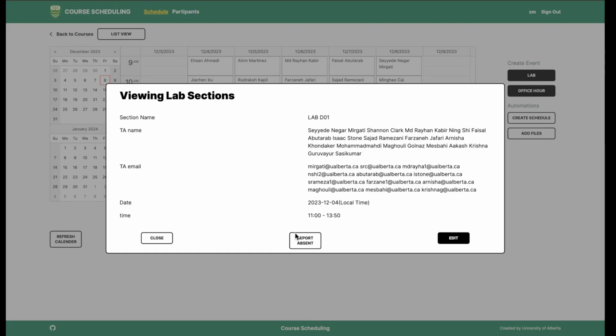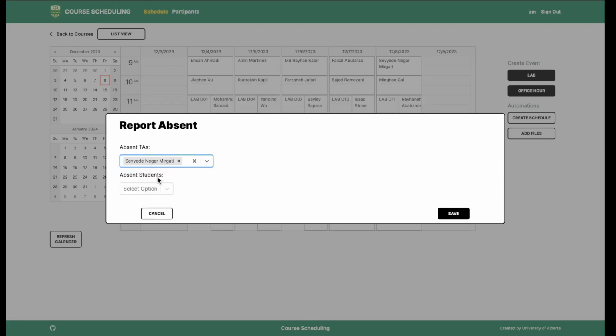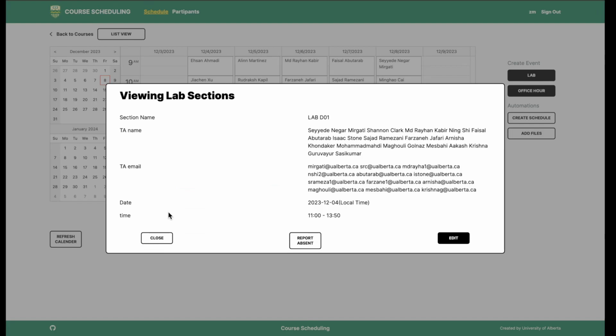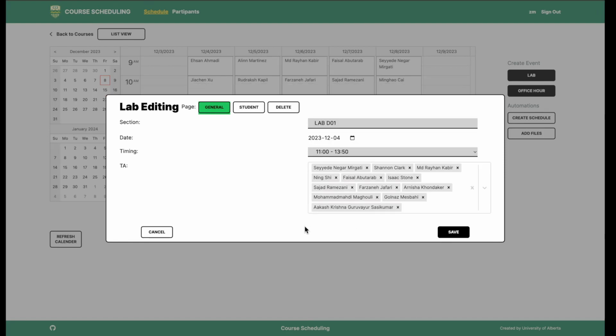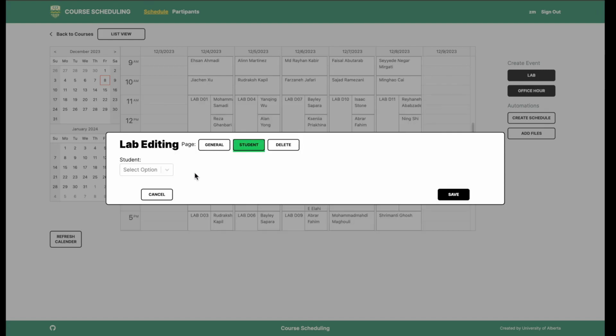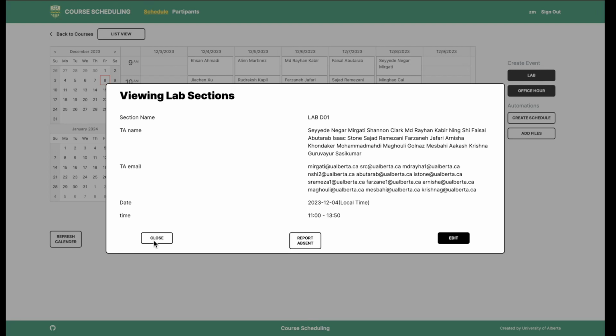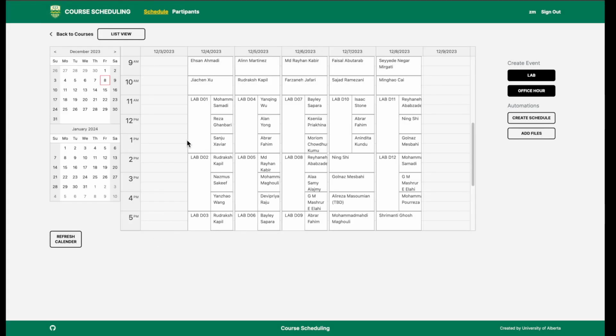We also have a report absent button for reporting TAs that missed their lab or their office hour timings. As a student, you can report them through this website here. But if you go back, as an instructor, you can also edit the specific lab data here. You can edit the lab name, you can edit what times they're taking place right here, and then you can edit the specific participants of the labs as well.